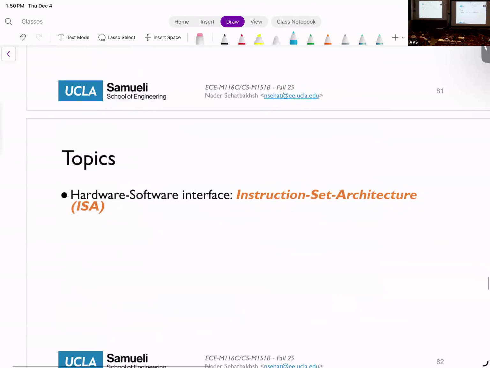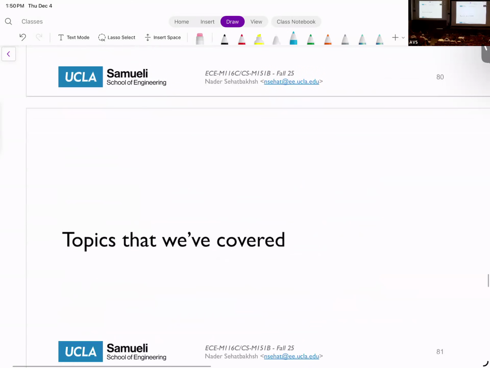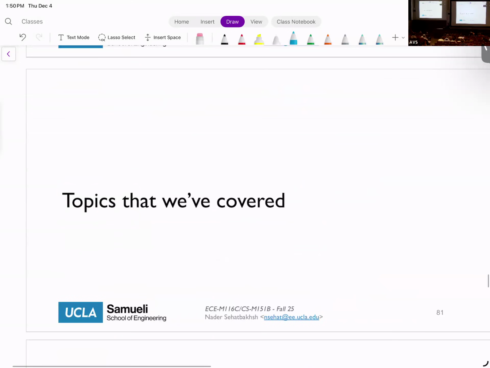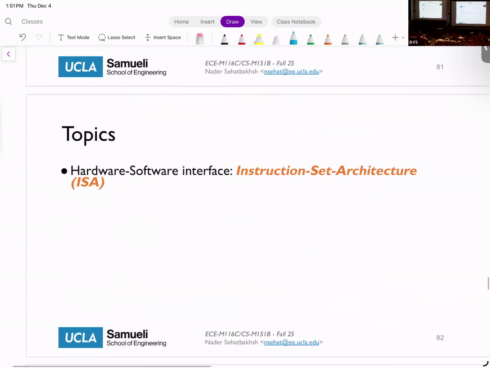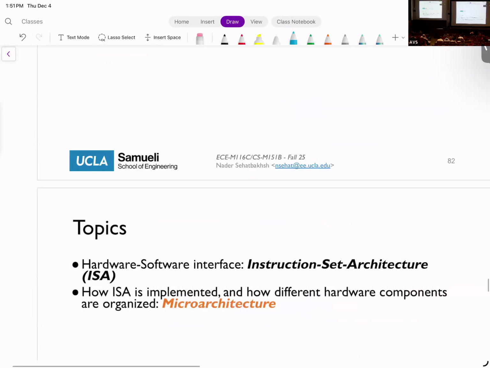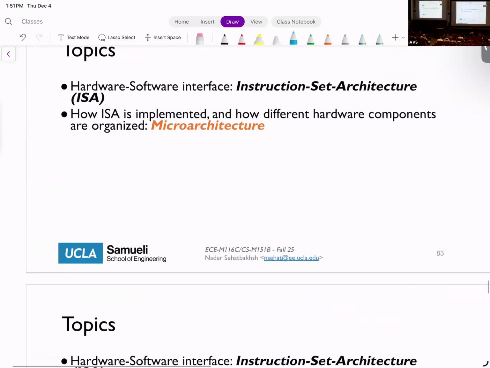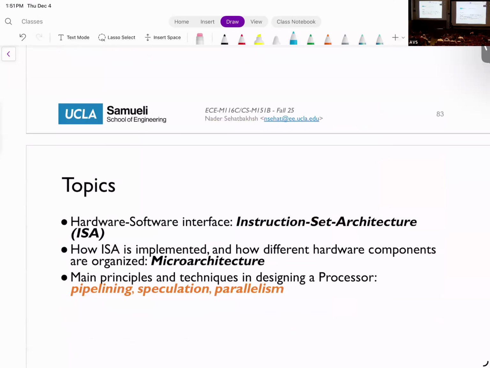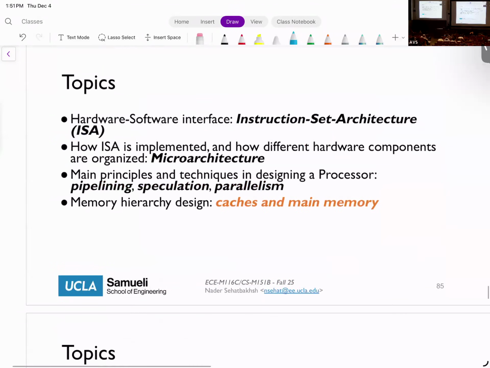All right. So I want to finish this in maybe 2 more minutes and then I'll let you guys go. I want to just very quickly talk about things that we covered and things I want you to remember from this course. So we talked about ISA, we talked about microarchitecture, then we talked about things like pipelining, speculation, parallelism. That was the majority of the topics that we talked about.